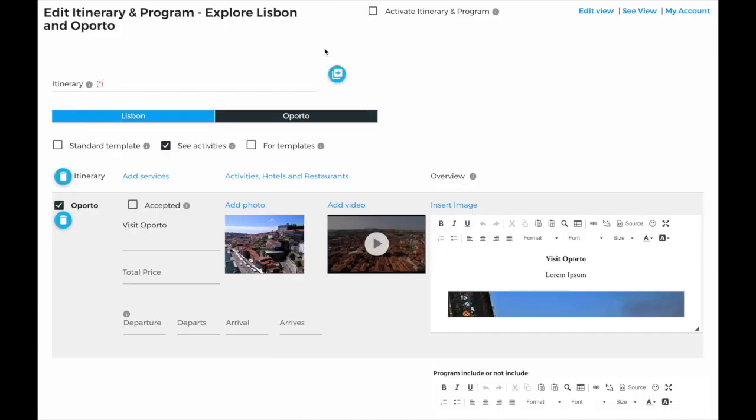It also suggests us some information because of our itinerary building history. This was the last service created by us. We don't want to use the suggested service information, so let's change it from Visit Oporto to Day 2 Oporto. We're going to use the recommended pictures, but we're going to change the video.